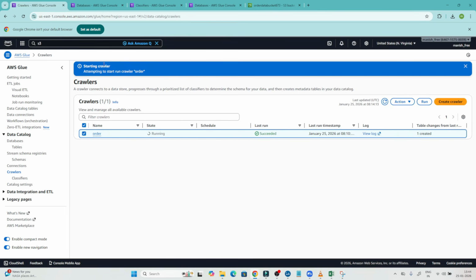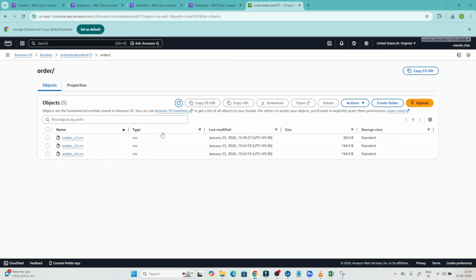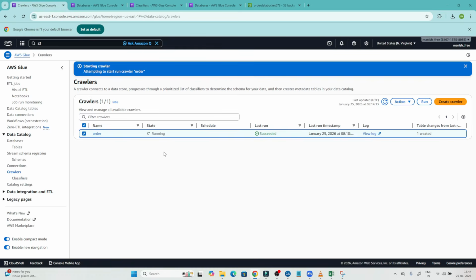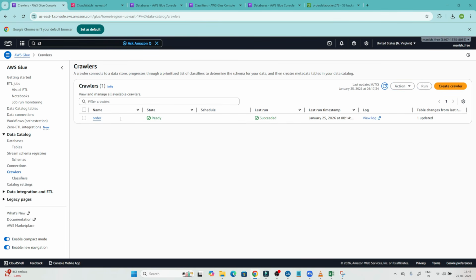Now the crawler will start. What it should do is scan the whole folder, and whatever new schema is there, it should detect it and update my table. So let's see if it's working fine or not. It says it started running. Let's wait for it to complete. Now you can see it is ready, and you will be able to see the log also.